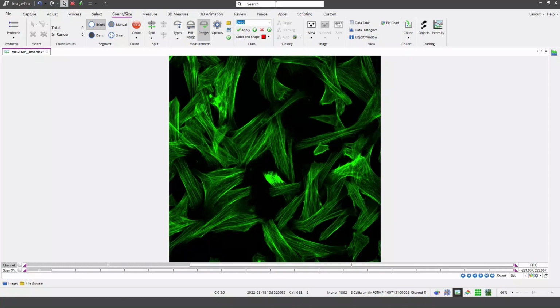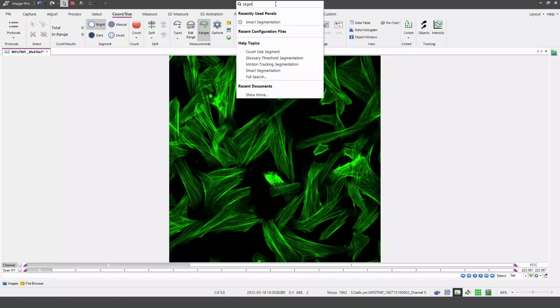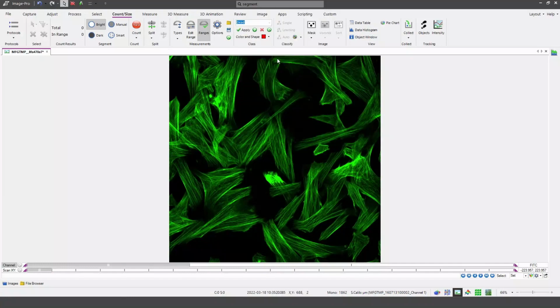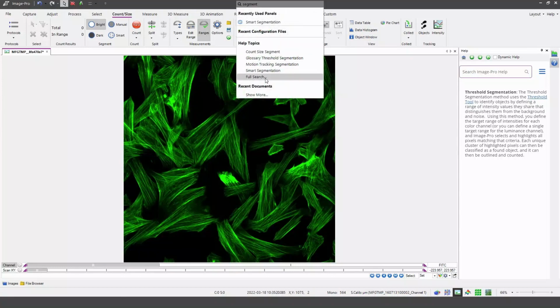We can use the universal search tool, which is found at the top of the application. Enter a search term or keyword. The most popular topics relating to your search term are displayed. Click on one to open the help at the subject of interest. If you don't find the subject you're looking for in this way, select the full search option.